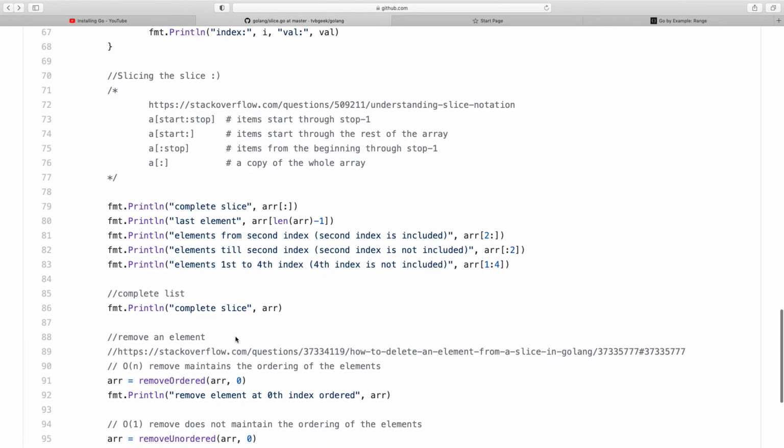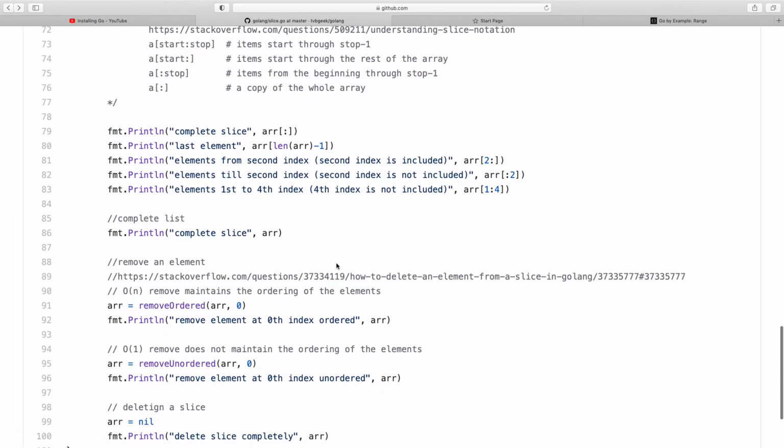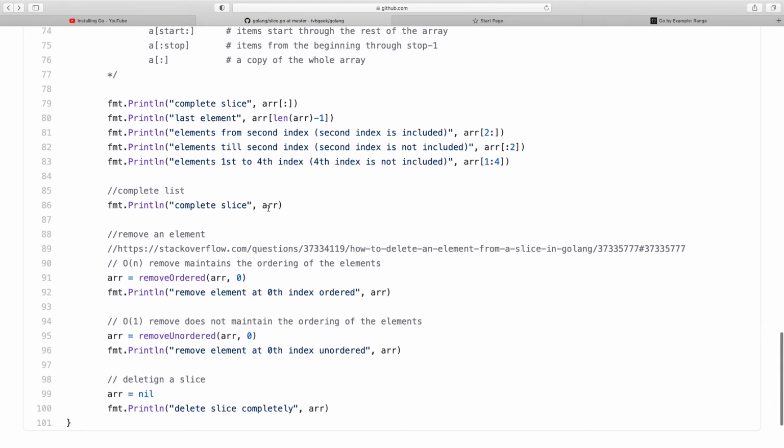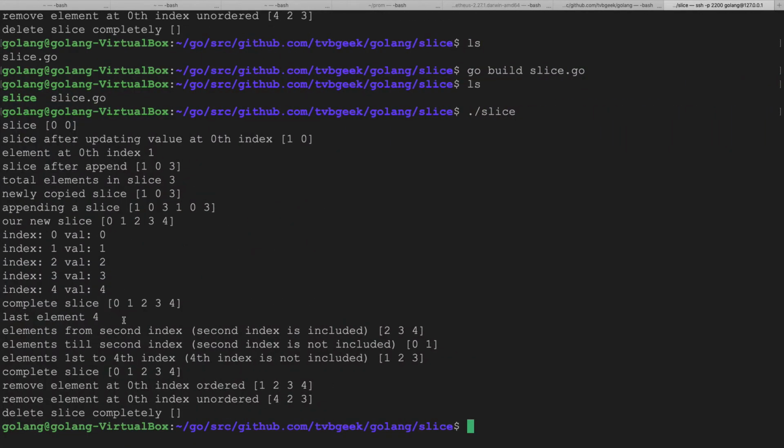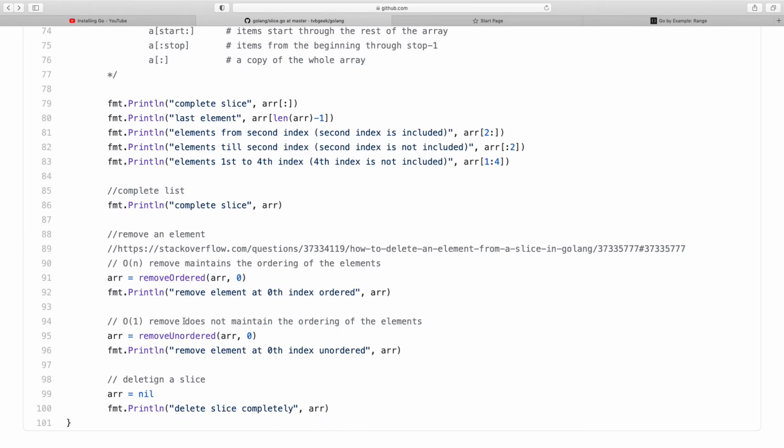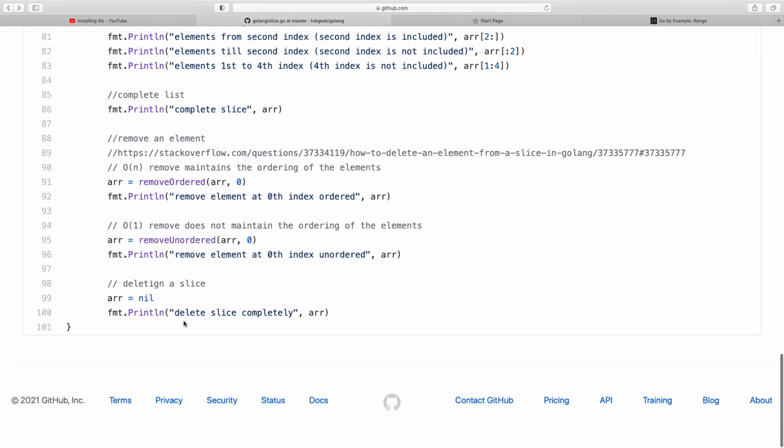Yeah, you'll need to work it out a bit. Complete slice: you can just print, it'll print everything, so you can print directly. And remove an element. Removing an element is also an important operation, and here we are seeing two ways of doing it. Again, the Stack Overflow link is there, so you can go through it for more details.